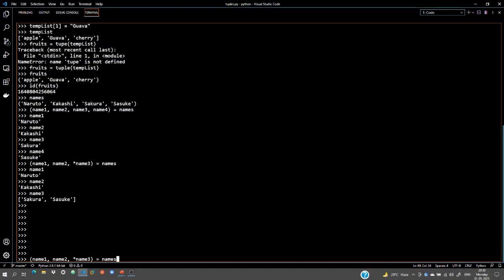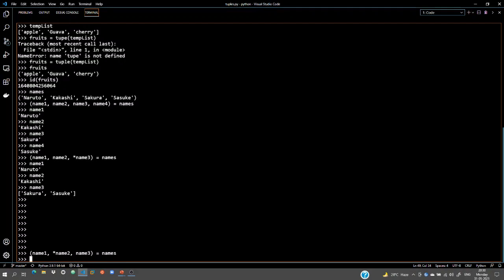Okay, now let me show you another example. What if we do something like this? Instead of putting the star here, if you put the star here, now what will happen is, if you see these names, this first name 1 will go to this Naruto. This star, let me come to it after some time. This name 3 will be the last one, Sasuke, and this name 2 will be everything that is left, that is Kakashi and Sakura. So let me print this thing once.